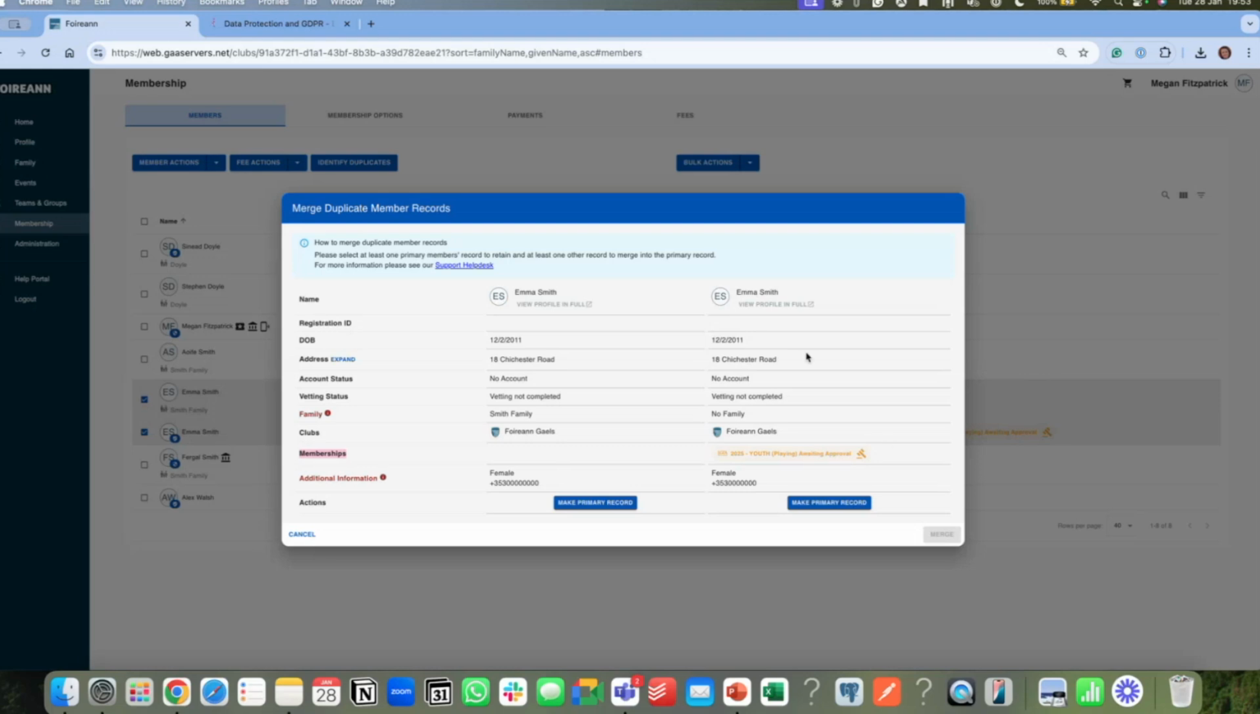So in this scenario, we want to keep the Smith family. It's not a big deal if you decide to not keep the one that has the family link, because as an admin, you can go and relink family members anyway. But previously on Foireann, that was not possible. So what we would do is choose that as the primary.